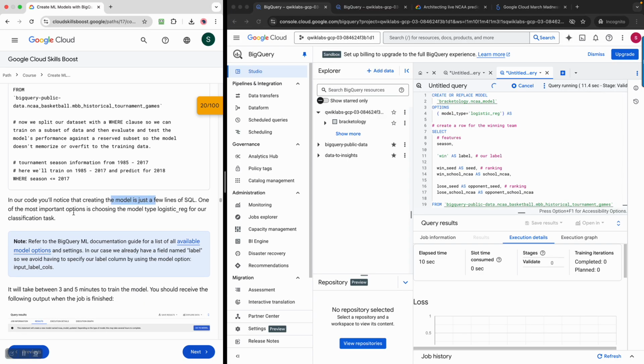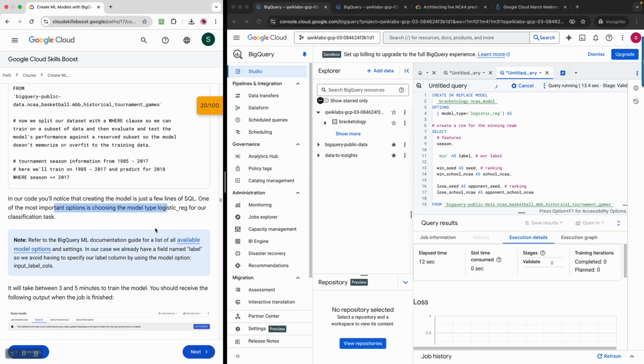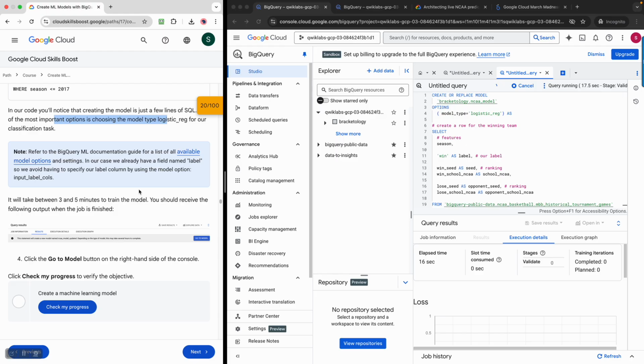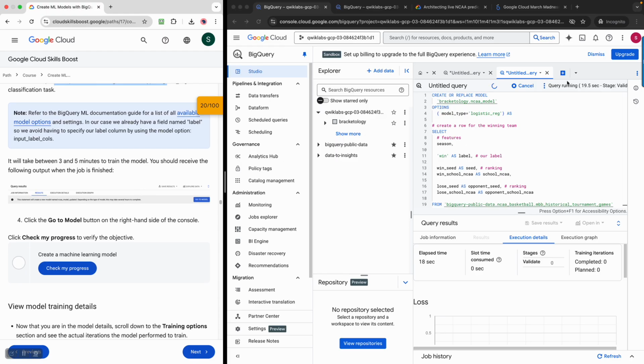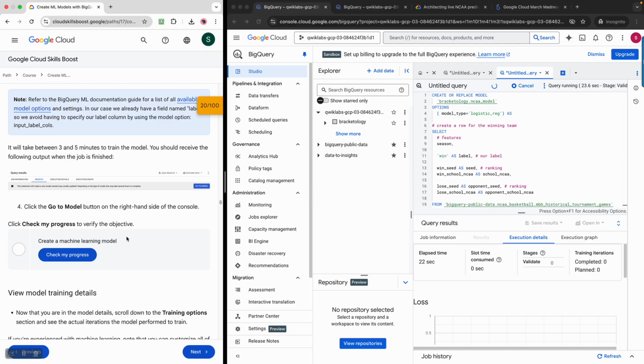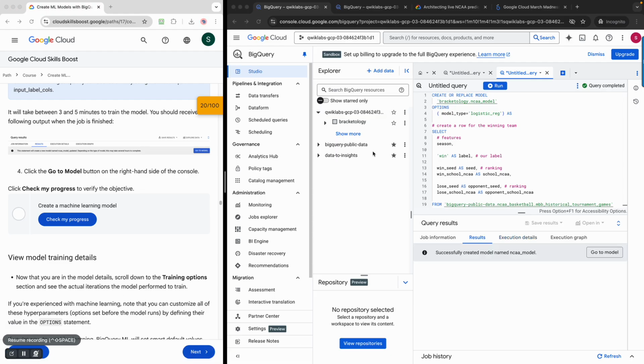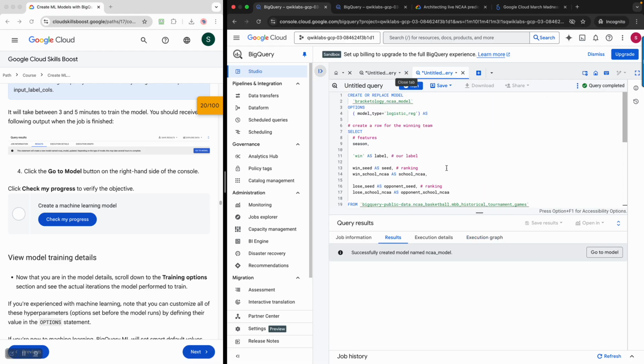Creating a model in a few lines, one of the most important options. Okay, we know, and this is going to be a logistic regression. Let's wait for the query to get completed. From there, we can go to the model. Let's check the progress. This model will be visible over here. Okay, the query is completed. So let's see the Explorer. Let me toggle the Explorer.